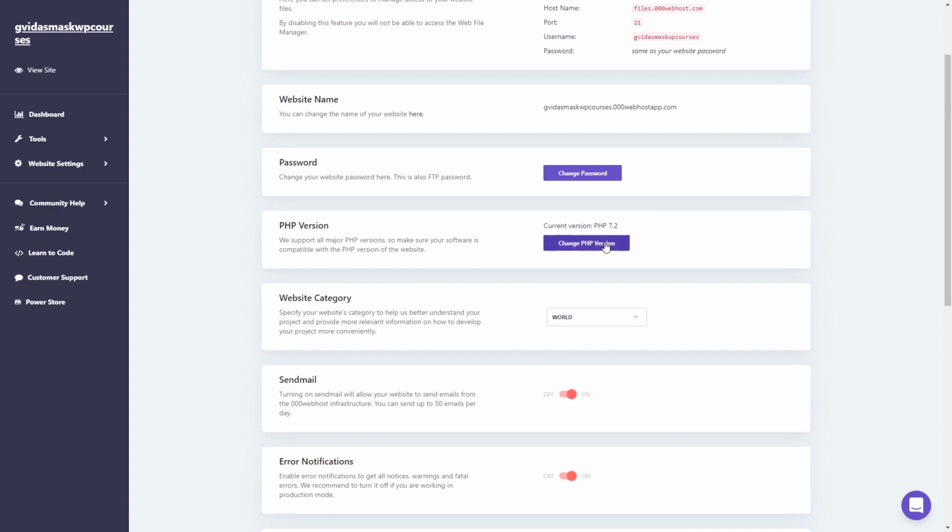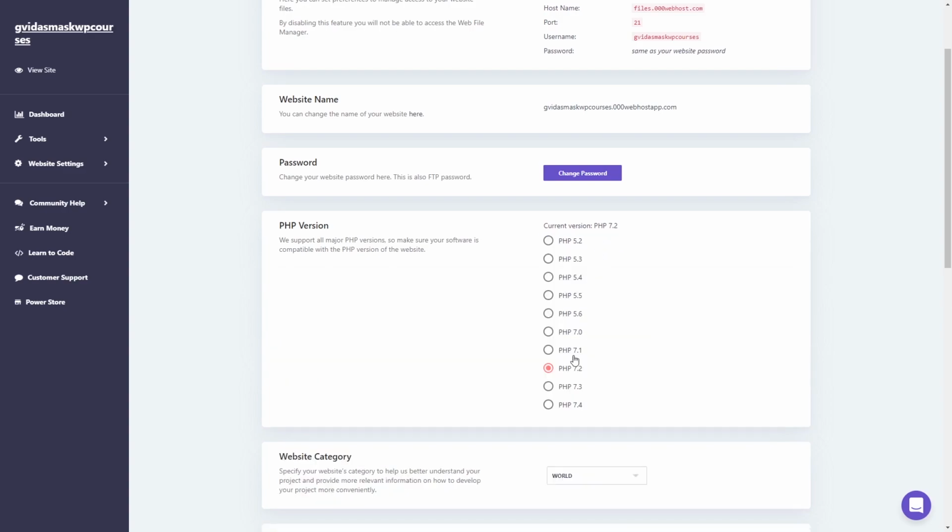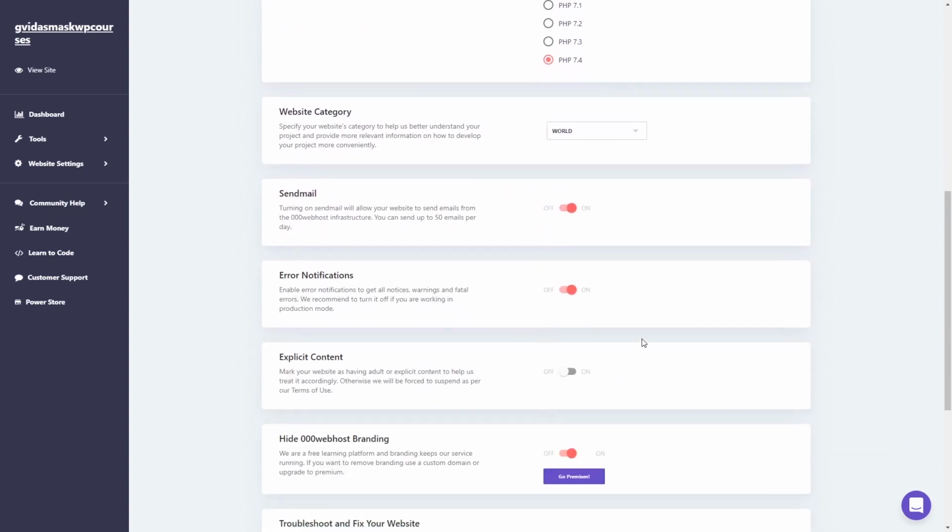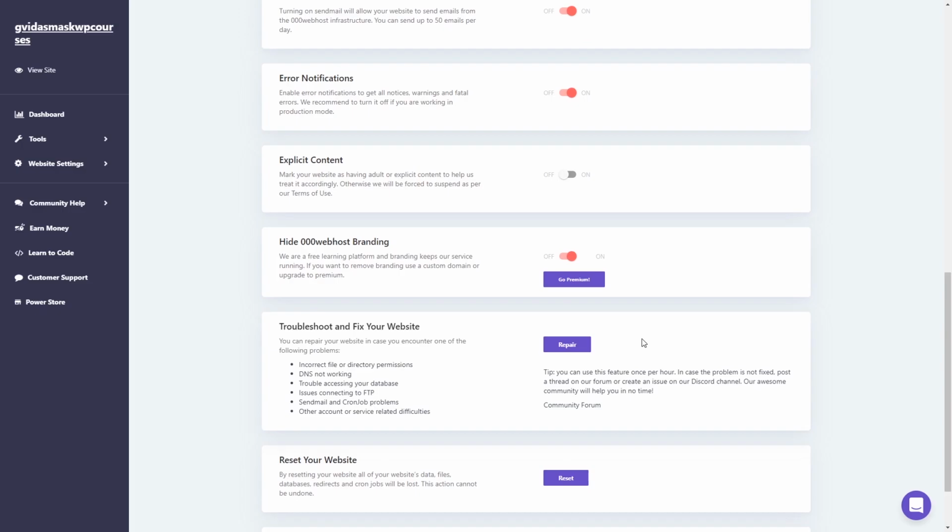We can change the PHP version. It's good practice to keep everything up to date. So we can switch to the latest PHP version. Let's click 7.4. All right, let's see what else we got. We have a website category. This is not very important. And we have some other tools as well.